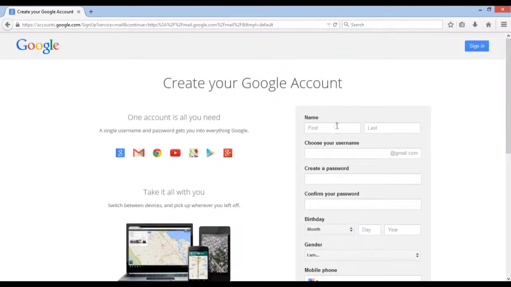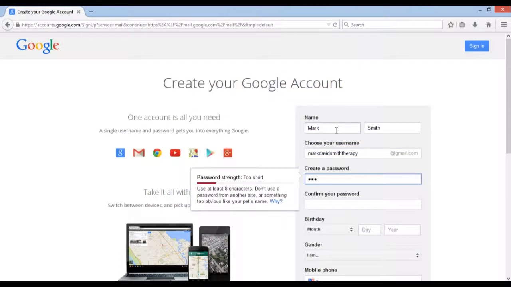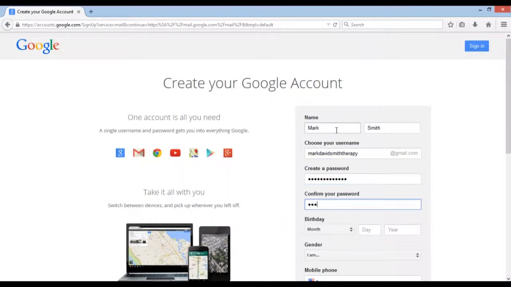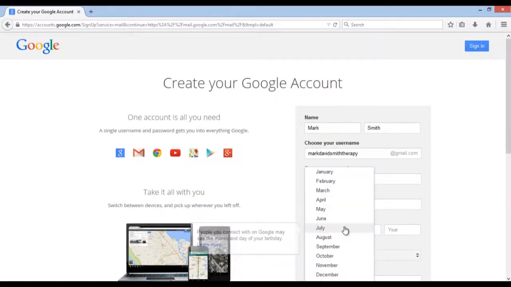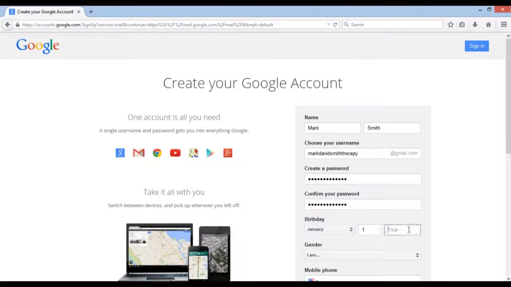So you're going to go to gmail.com and then you're going to click on the button down there to create an account. And then you're going to fill in the name, last name, your username, and password, as well as the month that you're born, and so forth.